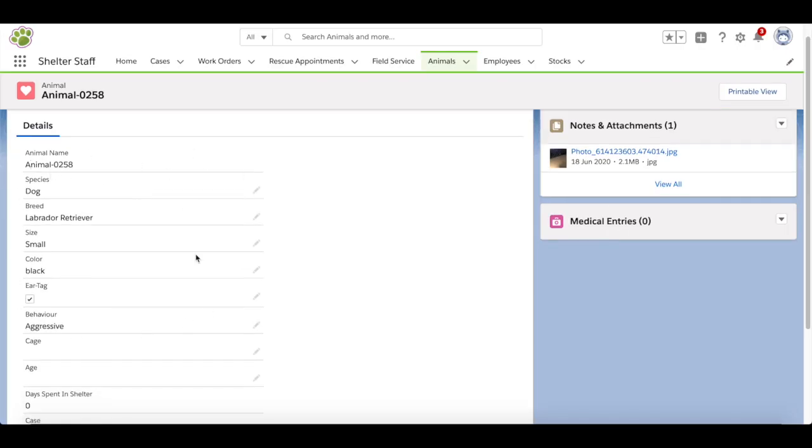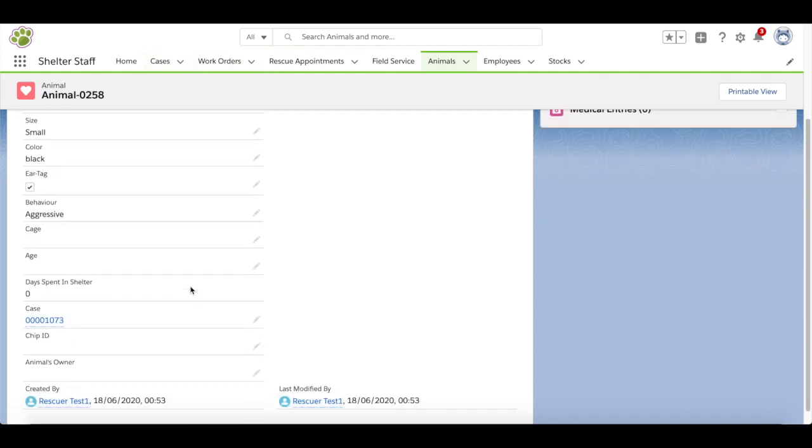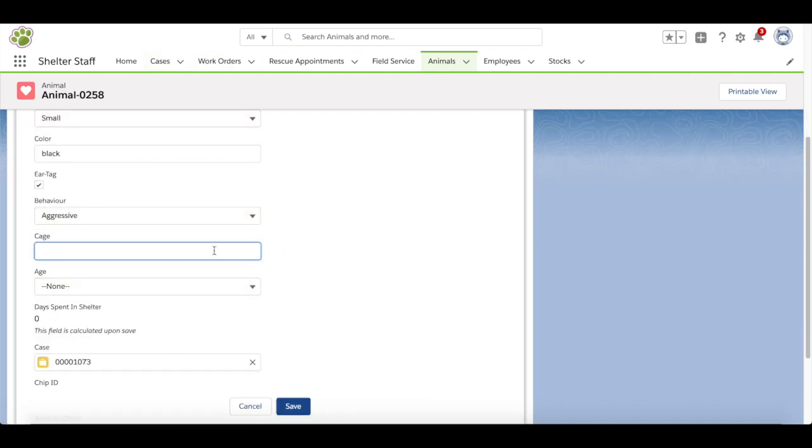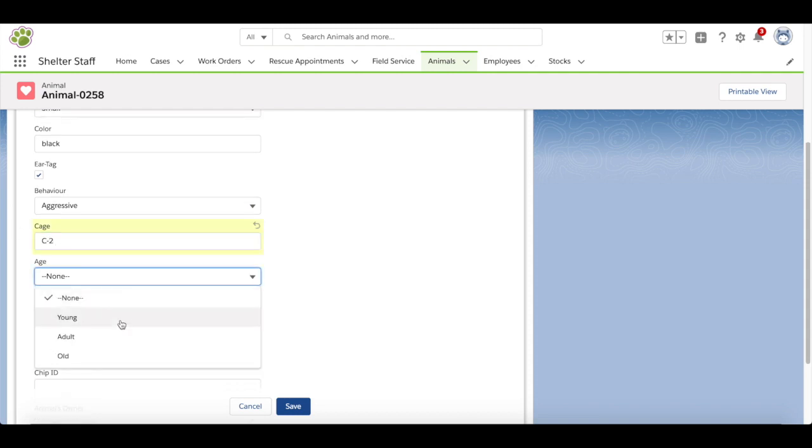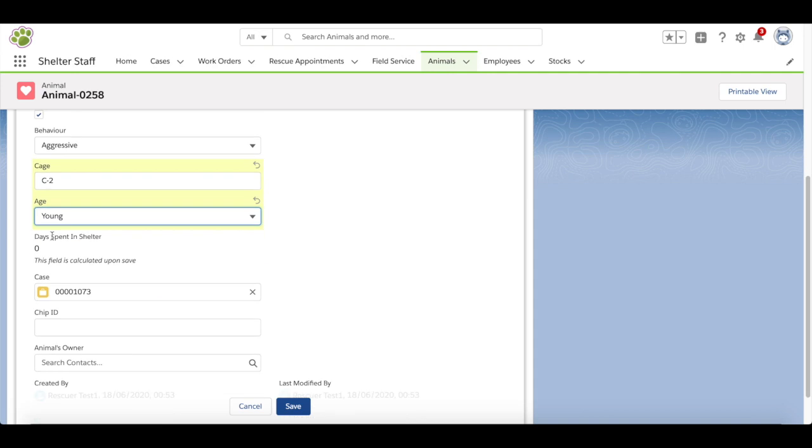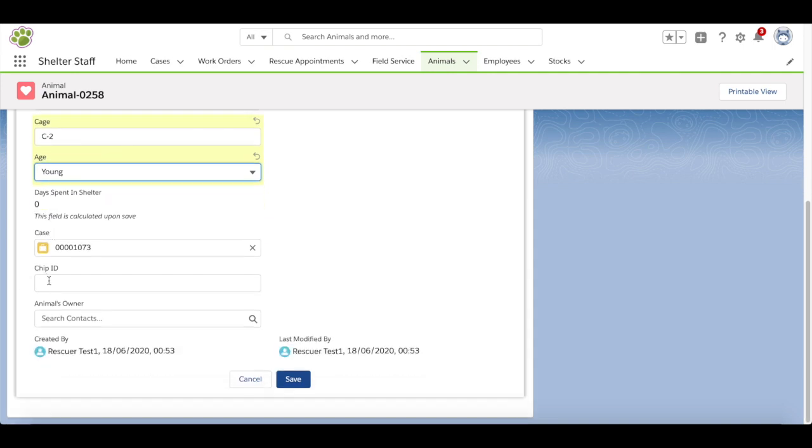Now, let's imagine that the rescuer brings that animal to the shelter. As a shelter staff, what I need to do is put this animal in a cage. We can also fill in the other information about the animal. Some animals may have chips under their skin. These chips describe the ID of the animal. So, as a shelter staff, I need to check if this animal has a chip, and if it does, I need to fill this chip ID field.